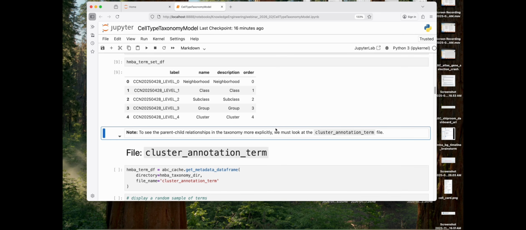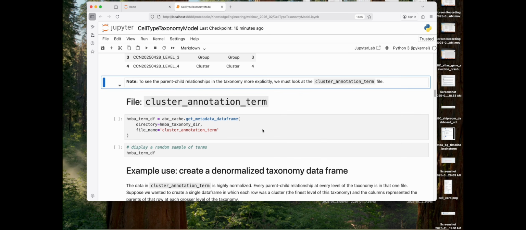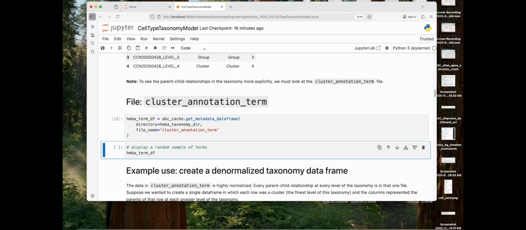Again, it just lists the cluster annotation term sets in our taxonomy. In this case, there are neighborhoods, and there are classes, and subclasses, and groups, and clusters. But as promised, every term set has a label, which is technically human readable, but really kind of a machine-friendly stable identifier, and then a name, which is much more human understandable. This doesn't say anything about the parent-child relationships between these term sets. To do that, you have to look at the cluster annotation term file, which is what we're going to do now. So we can load that as such.